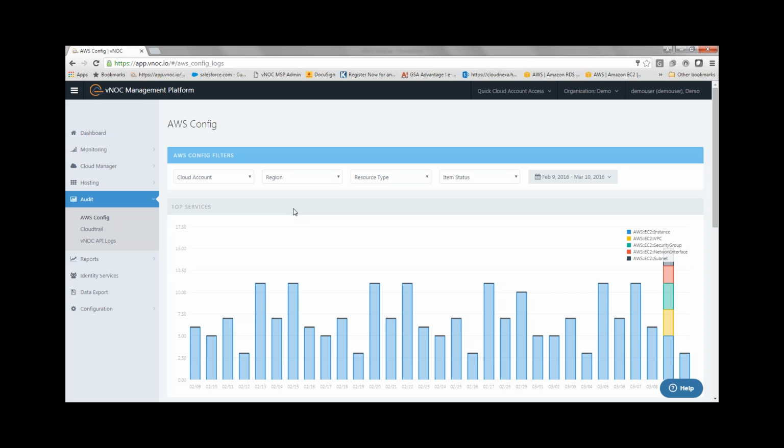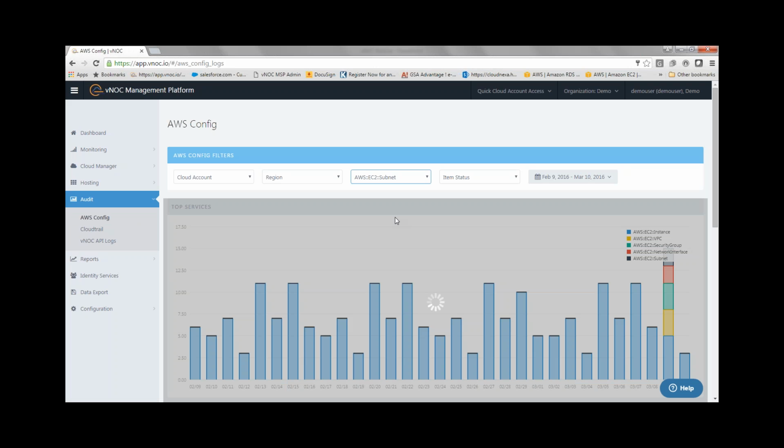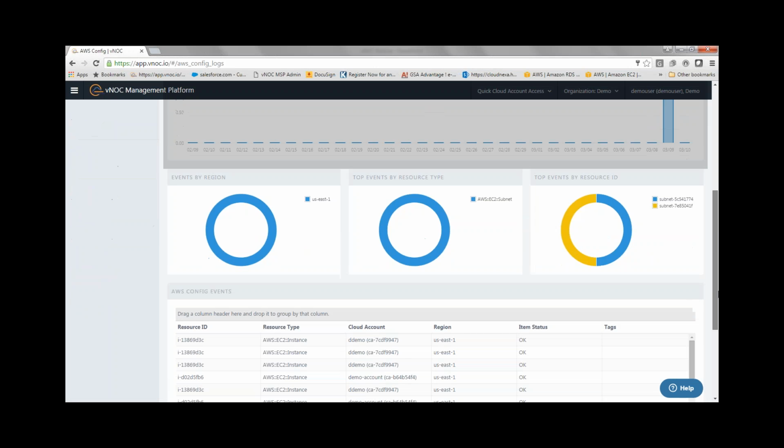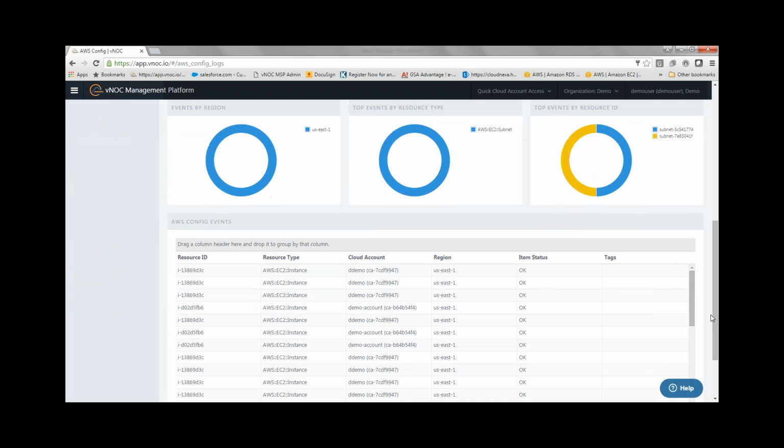Now, let's say I have a project to work on my subnet. I can come to AWS Config, select resource type and subnet, and this is going to filter through all the logs that are associated with AWS Config and pull out just the information that's relevant to a subnet. And AWS Config is really showing the relationships between all the EC2 instances in your account.